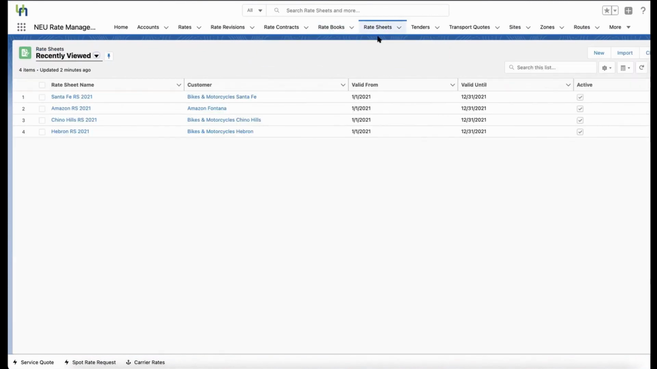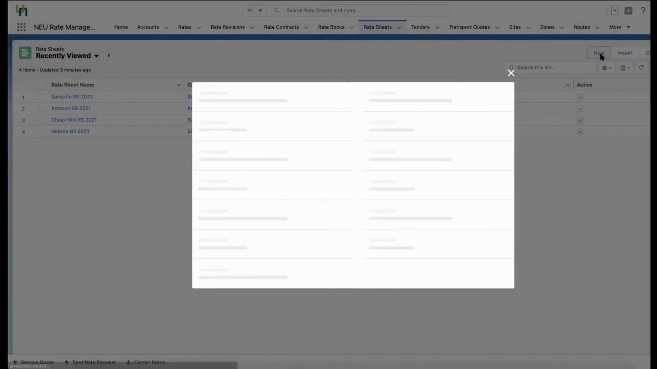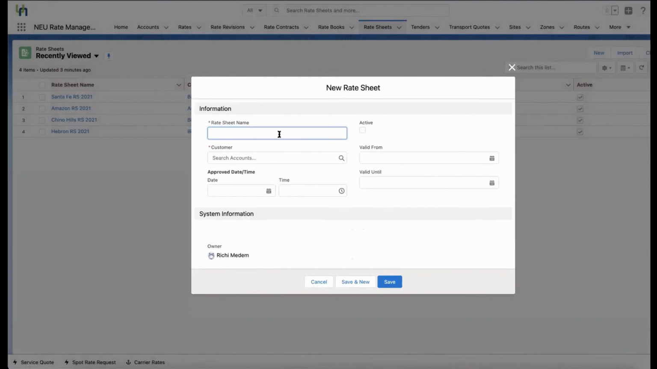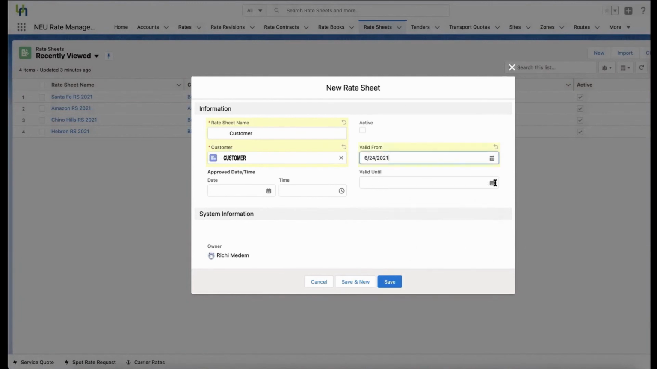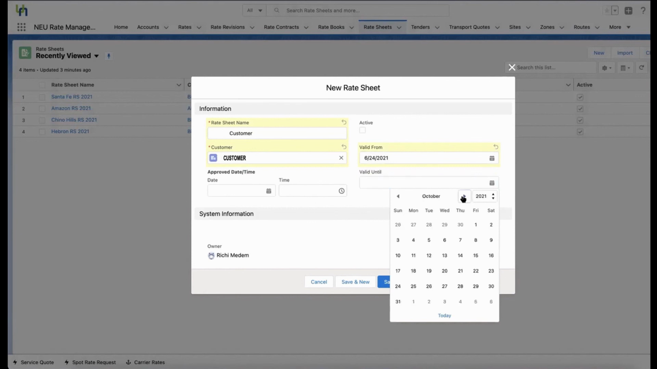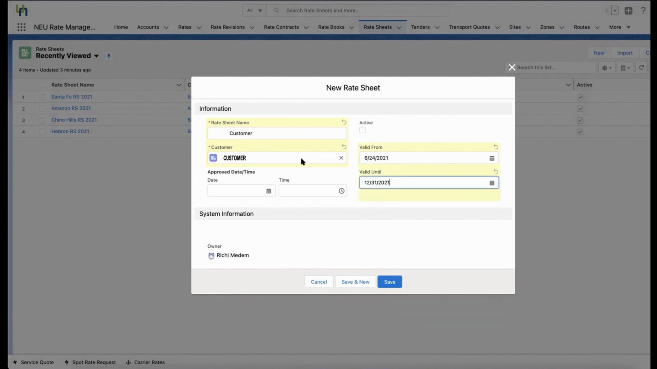Okay, so then in order to provide your customers with rates, we will go into the rate sheets tab. Okay, so for example, let's create a new one in which we put customer. Okay, and let's put the validity from, this is how long the rates that we put now are going to be valid, from today until the end of the year, for example, and save.